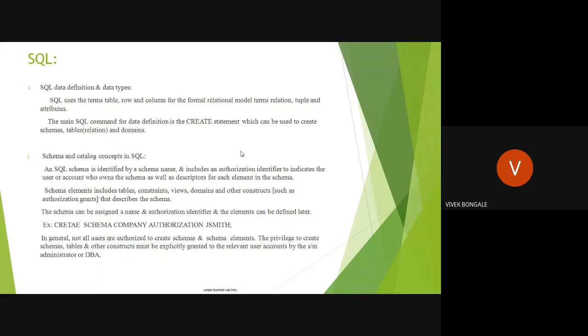And today we're going to start with the SQL, Structured Query Language. So, SQL data definition and data types. SQL uses the terms table, row, and column for the formal relational model terms relations, tuples, and attributes. In SQL, actually, we're going to use rows, tables, and columns here. In SQL context, the rows we say as a tuple, the table we say as a relation, and the column we say as an attribute.